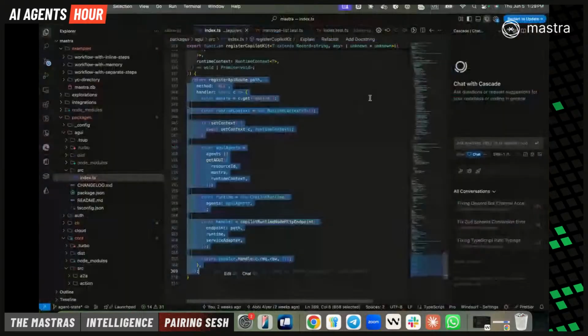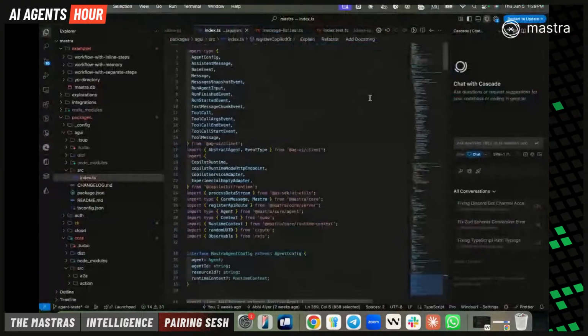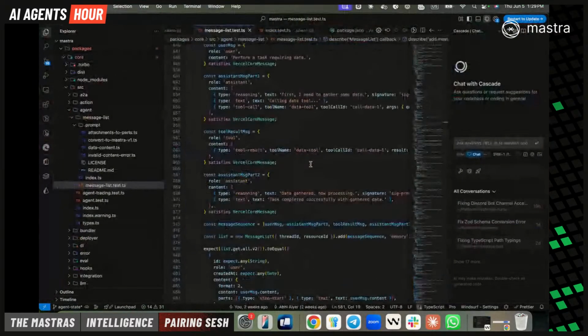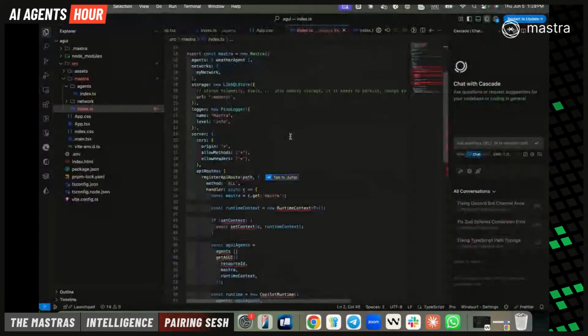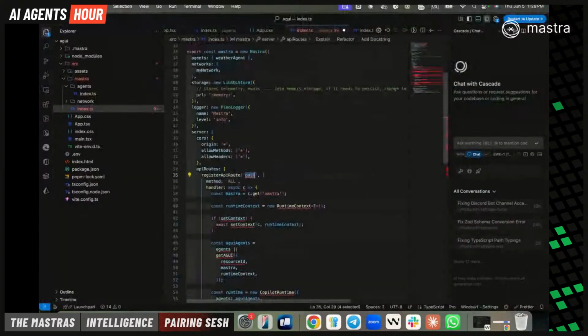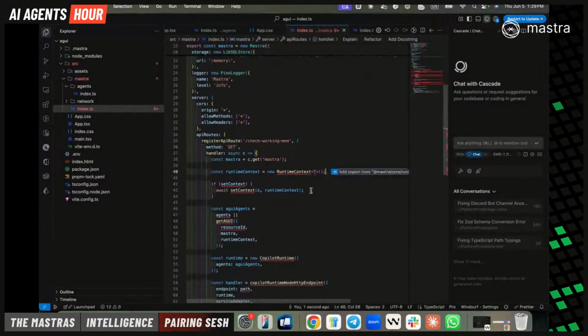That's because I need server. I need server, and I have server. I'm just dumb, and it just didn't autocomplete for some reason. The path, let's just say like check working mem. Be a get, and we don't need any of this.